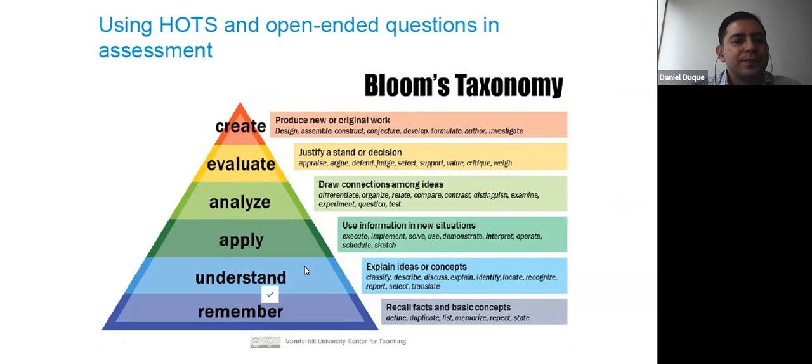Okay, first of all, what do you think HOTS are? What do you think? Any ideas? What can be HOTS? Well, we will see this in detail, but it refers to higher order thinking skills. Higher order thinking skills are the ones on the top of the pyramid we're going to analyze.